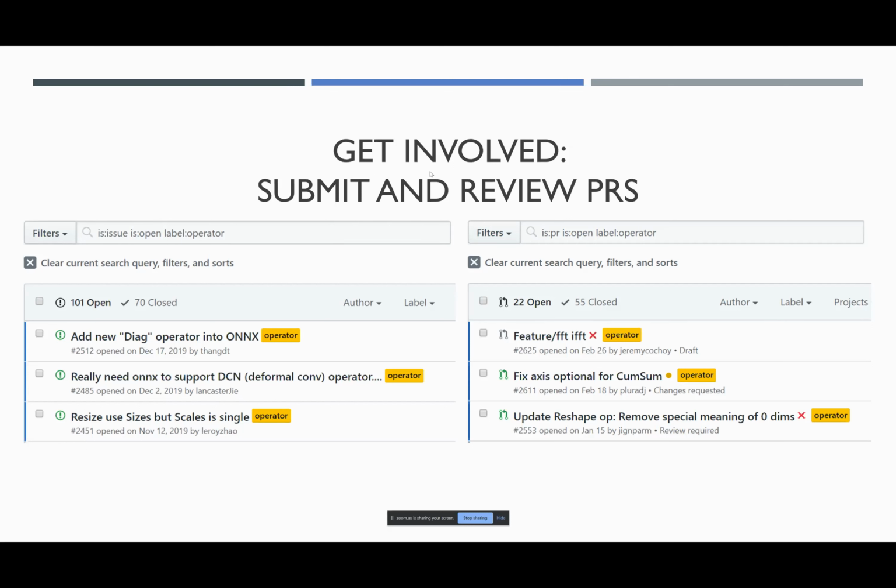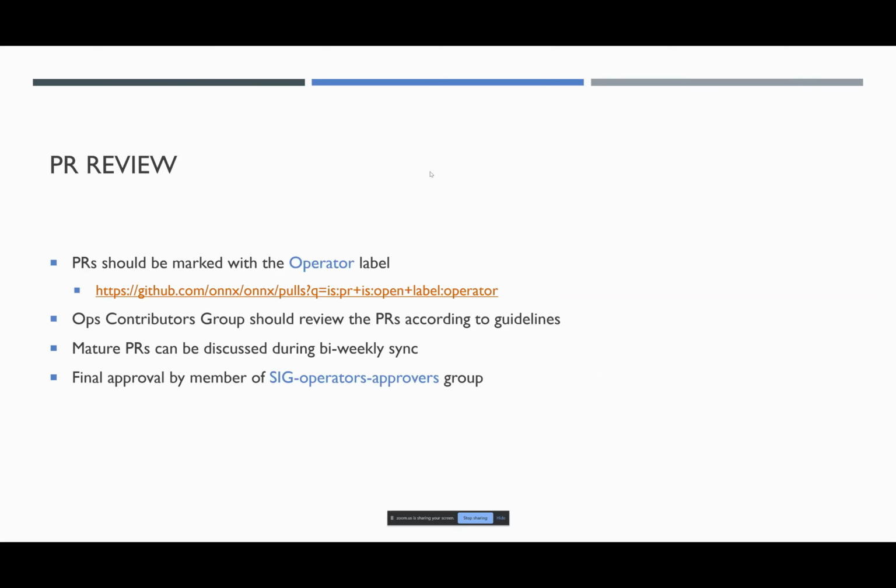Some of the PRs propose, I want this op and I want that op. Feel free to submit a PR for the op, assuming it adheres to the requirements of adding a new op. It needs to at least be available in a framework, and there needs to be a model that uses this op. Any PRs for operators, we add the label operator on them, so it's easy to filter and see all the PRs and issues related to operators.